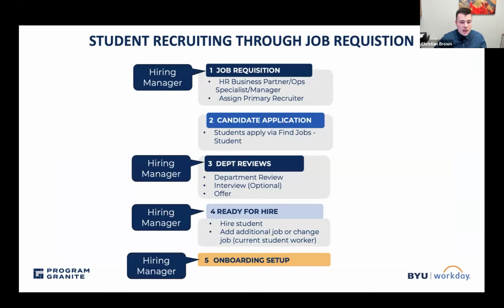So the first thing that you see here as a hiring manager is one, the job requisition. That first step, HR business partner or ops specialist and manager. These are the ones who can open a job requisition. You'll also want to assign a primary recruiter when you open your job rec. That'll be somebody who will be able to review applicants, interview applicants, and help you make some decisions regarding that.